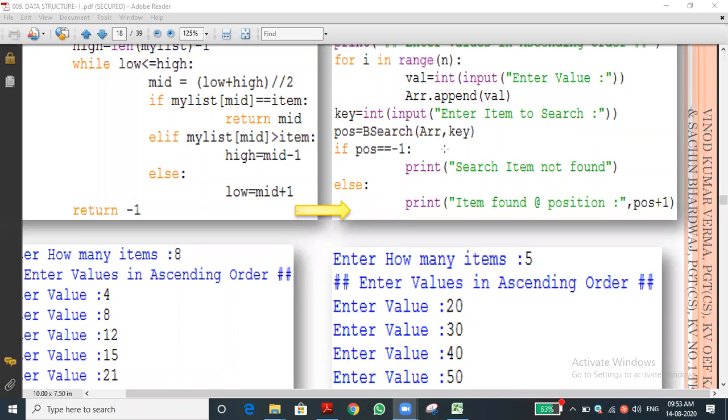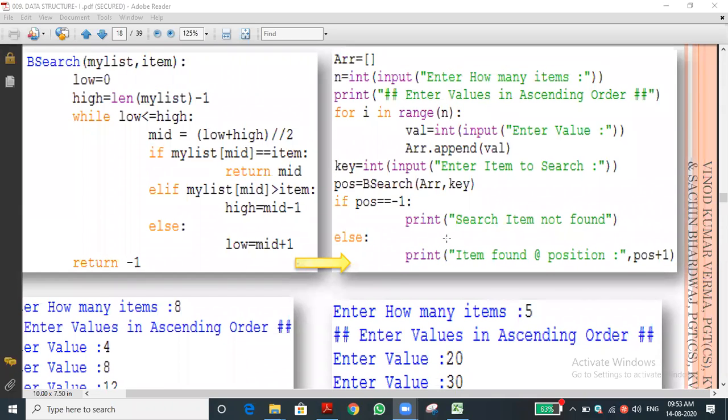Have you understood? So how many times has the loop executed so far? 3 times. First time mid value was 3, second time mid value was 5, third time mid value was 4. So now you can understand how this binary search is very efficient.